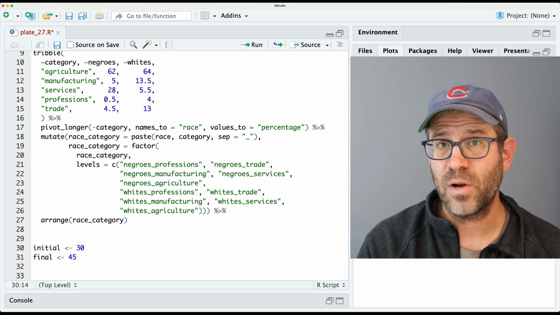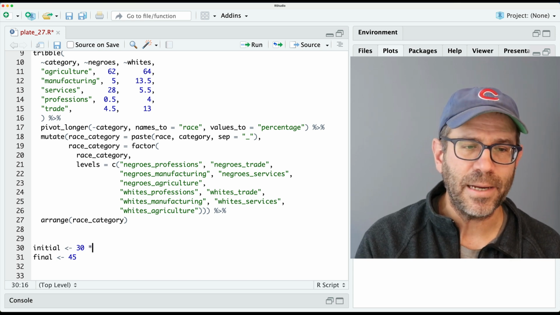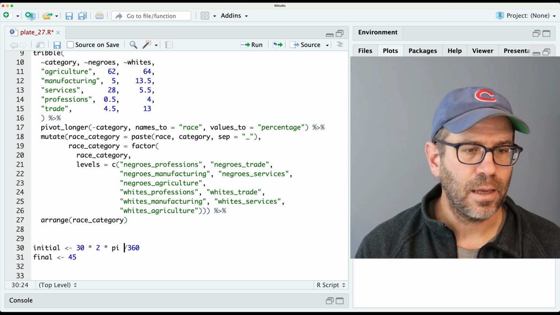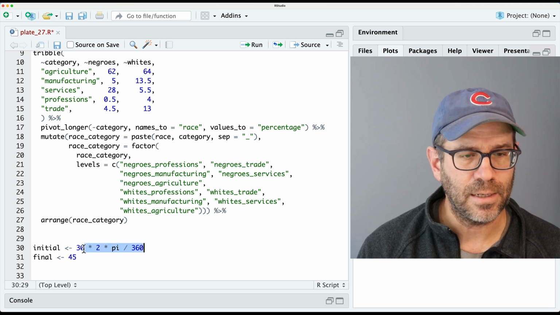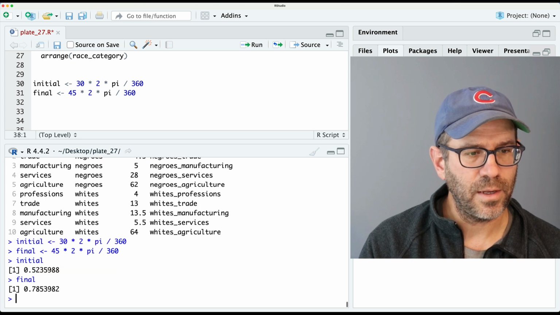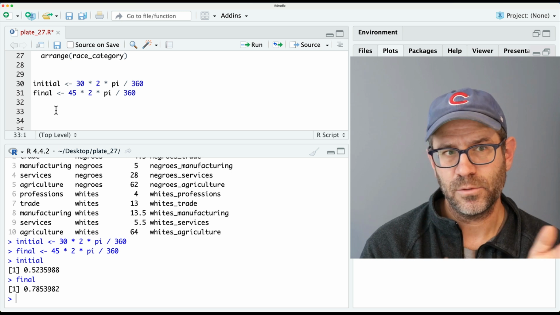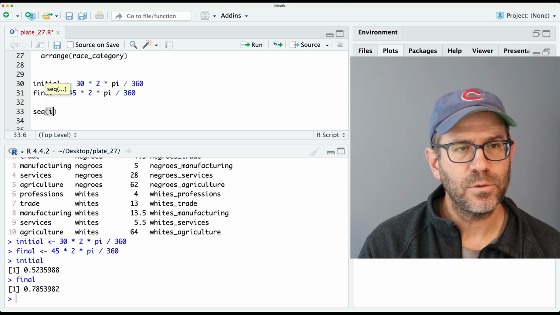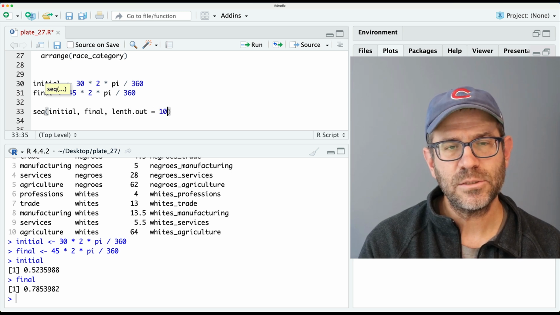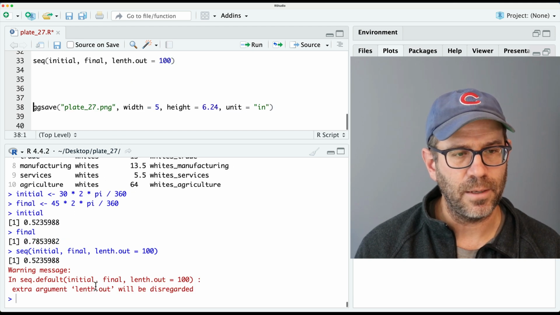R is going to want things to be in radians. And so we're going to need to convert this by dividing by 360 and multiplying by 2 pi. So we'll do 2 pi divided by 360. And we'll go ahead and add spaces there. And I'll go ahead then and copy this down. And so then our initial and final values are those, right? And so now we need to make a range of theta values, right? And so we can do that with seq. So we can do seq initial, final, and then we can do length.out. And let's do 100. So basically we're going to have 100 values between 0.52 and 0.79.